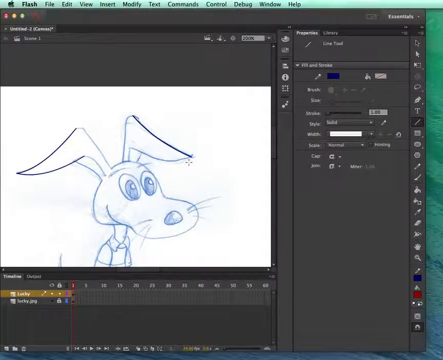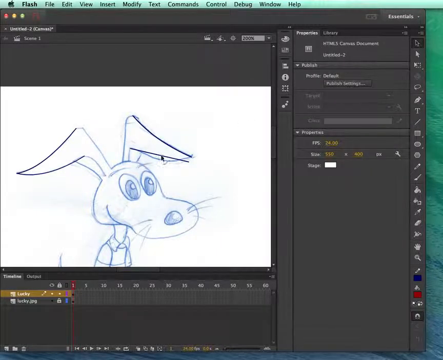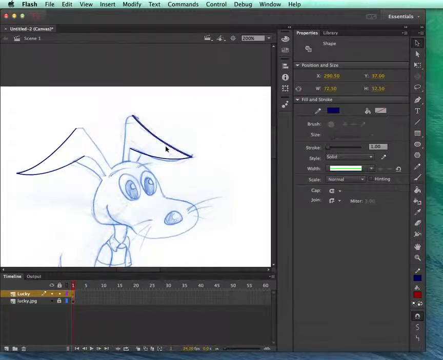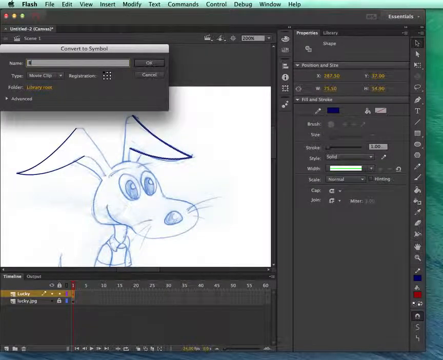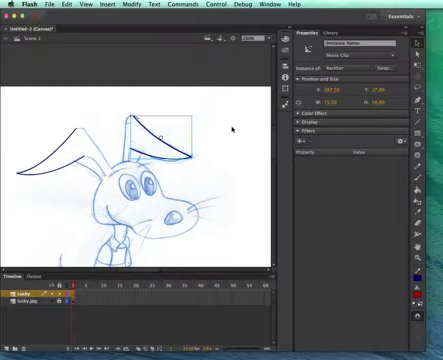Once again, line tool, I'll be a little bit separate there, do that, distort it, and then join the points like that. Then I'll select each segment, hold down the shift key, get both of them, modify, convert to symbol, I'll call it back ear. Okay, so I've got two symbols there.